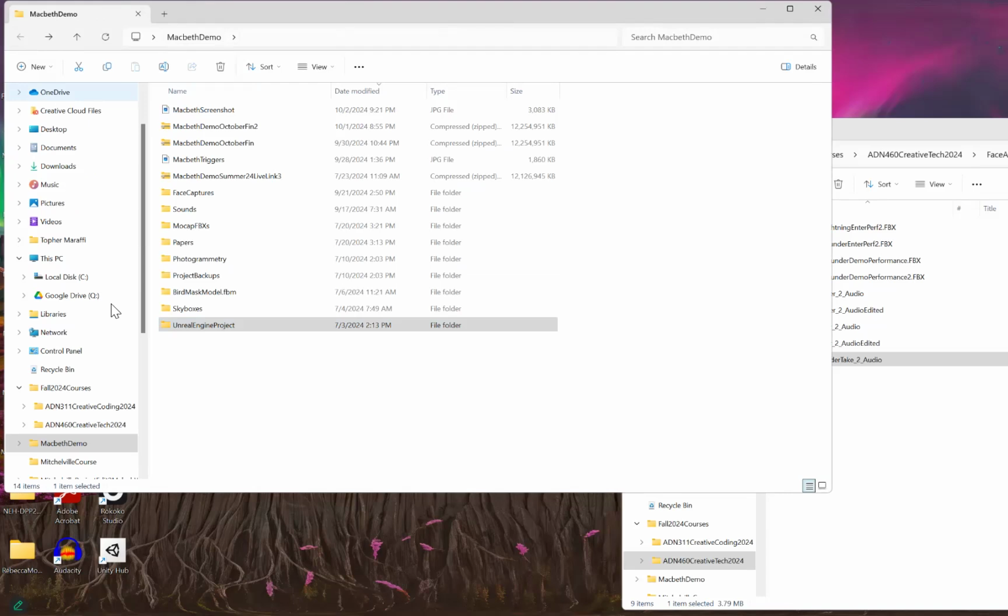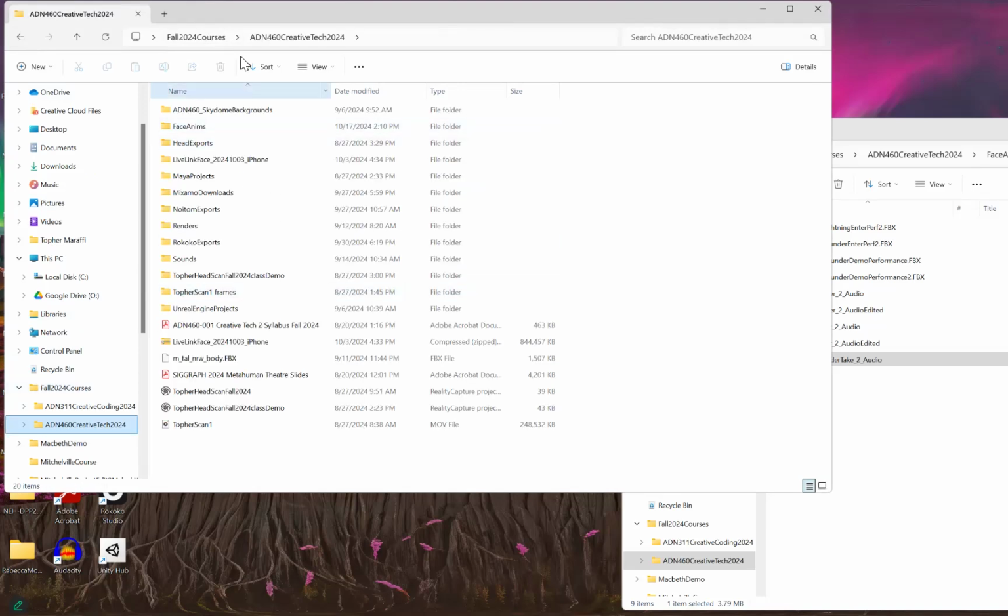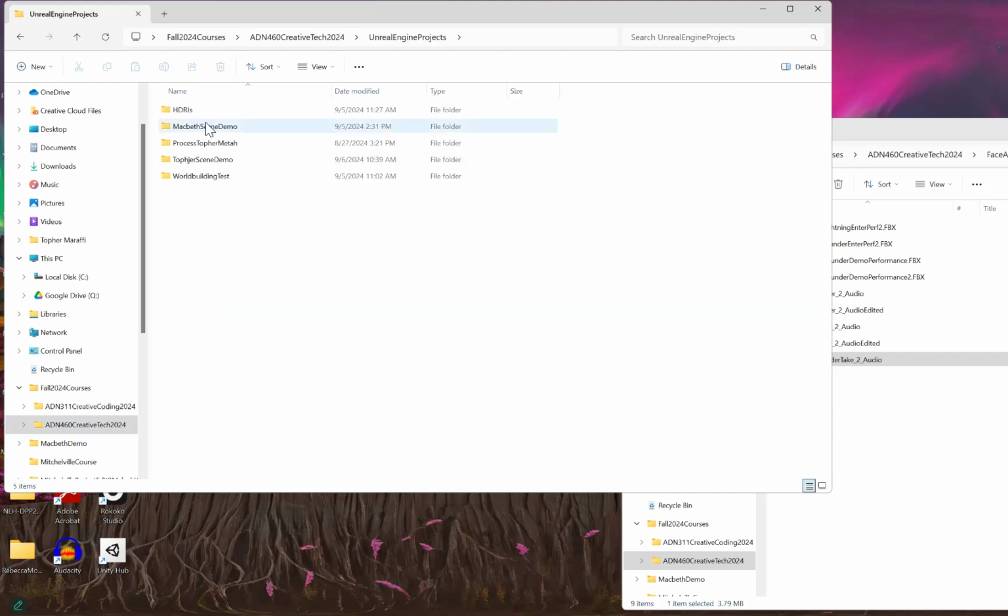Yeah, this is my other Metahuman scene. Let me go find the other one here. It's probably in my class folder. Okay, here it is. So process Topher Meta is the one that I was using.